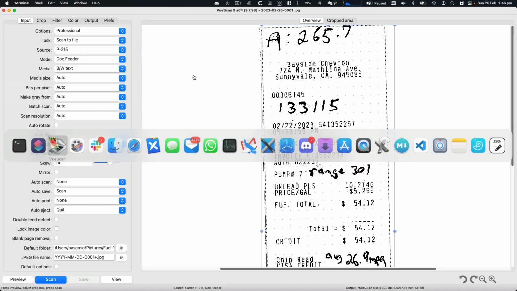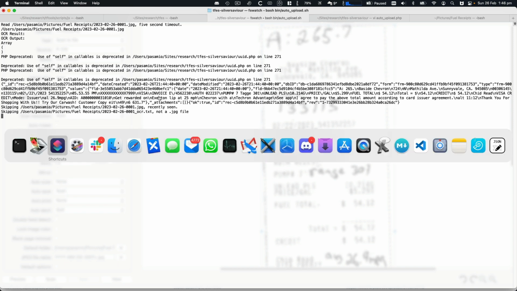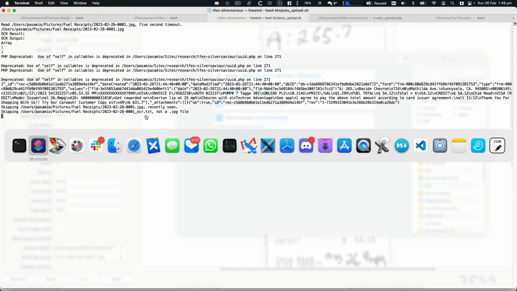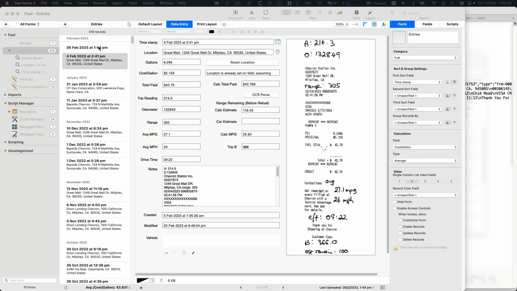And when we come back here, we can see that this is the document we created. We can see the text there, and then we've uploaded that to my CouchDB server. So step 1, scan the document. Step 2, a file system auto importer, again available on GitHub. Step 3 is Shortcuts to extract the text out, and then step 4 is we land in Tapforms 5.